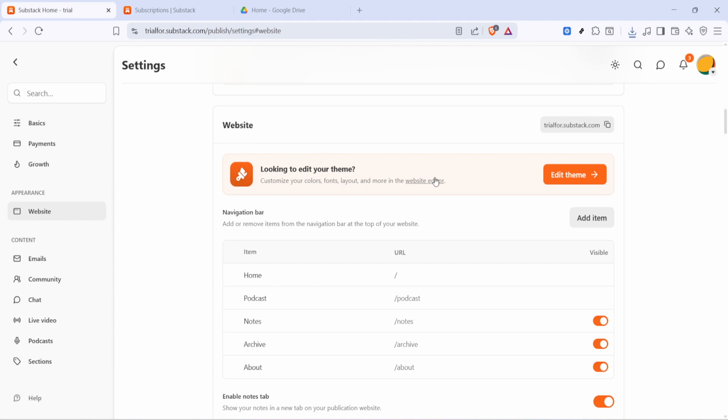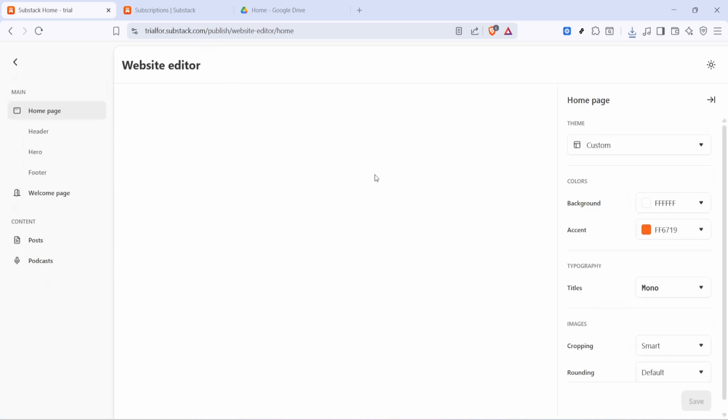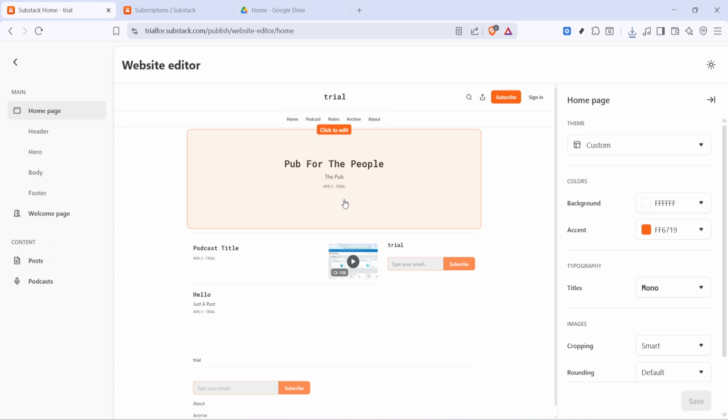Inside the website section, find and select Edit Theme. This opens the website editor where you can adjust colors, layout options, and the typography we're focusing on today. Think of it as your design studio. Any changes you explore here will show you a live preview before you commit to them.